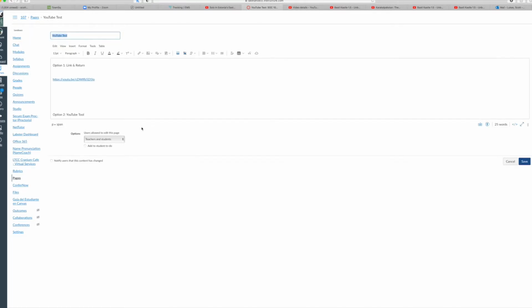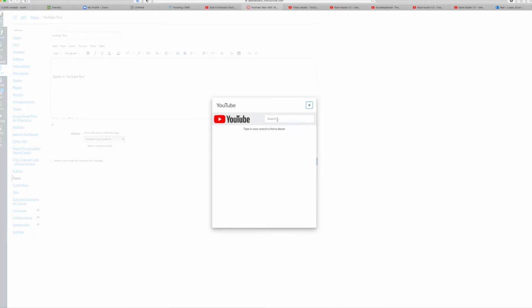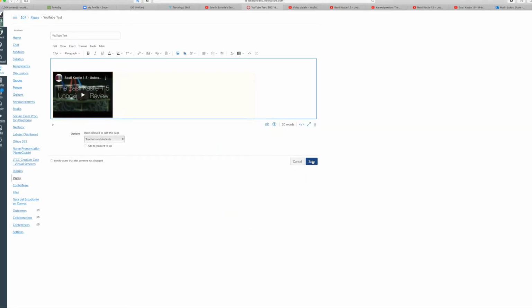So let's go back to our same YouTube tool. Sorry, we're on option 2. I'll delete that. Now we can go in and go back to our apps, go back to YouTube. Again, we paste in here, and we have to hit the return key. And then we get our embed, small, medium, large. So we can do a small here.